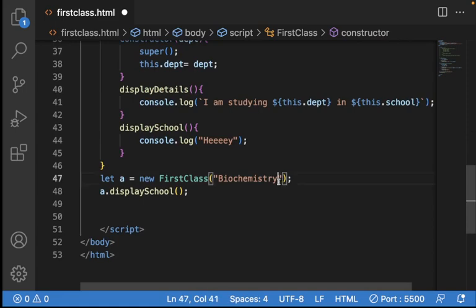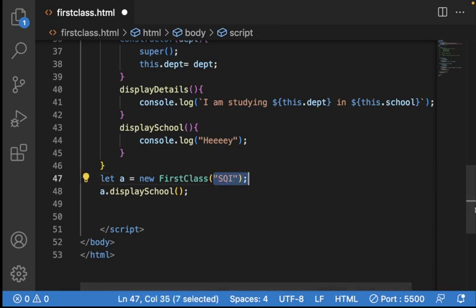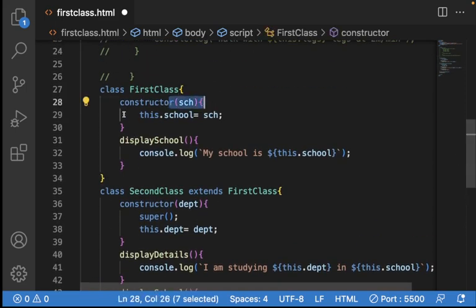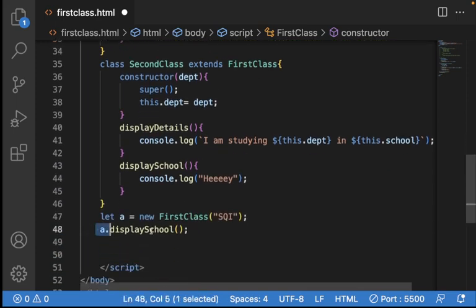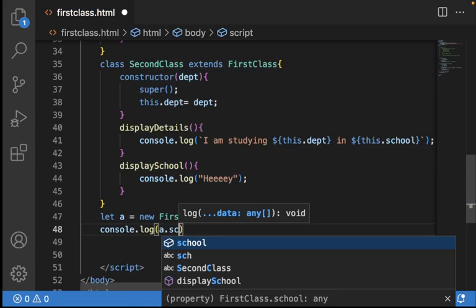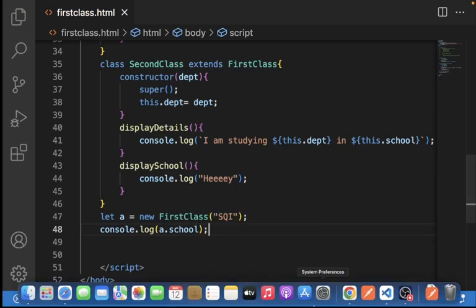So I will change this to school. I can change this to SQI. So this SQI will be sent as the value of this school, SCH, so that this.school will equal SCH, which will be equal to SQI. Any questions so far? No question yet. Okay. So if I say console log a.school, you're going to see SQI.